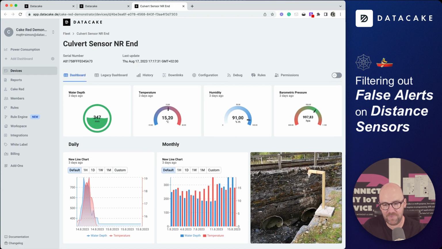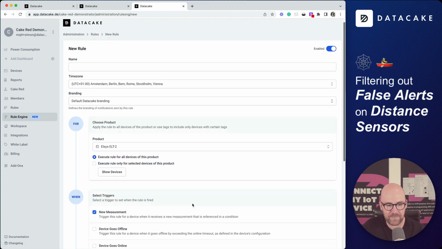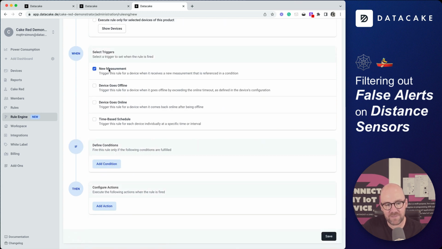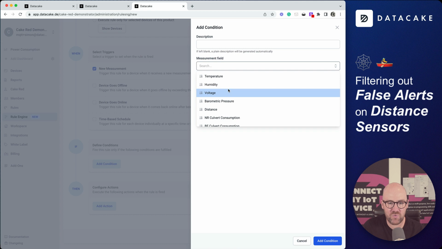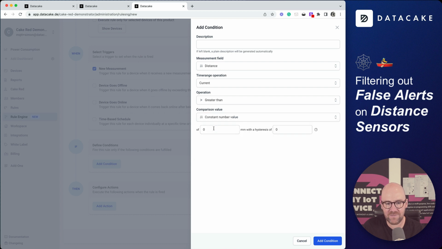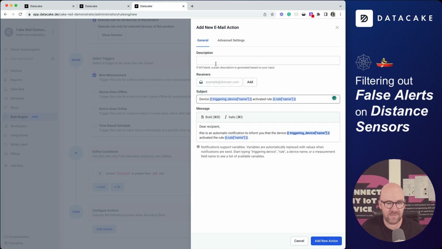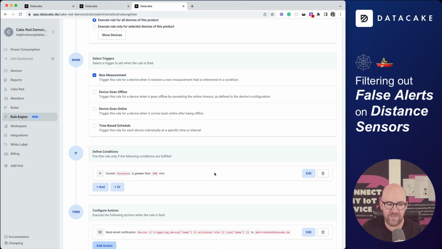As you can see here in this picture, this is showing the actual installation, and a LoRaWAN sensor is measuring the water level. And if the water level is above a threshold, we want to send an alert. That's pretty easy. You go into the rule engine, add a new rule, select the product of that sensor, and then every time there's a new measurement, compare the distance to the current value, if that is greater than a constant number value of, let's say, 500 millimeters. Add condition, configure a new action, send an email, next, send this to Simon, and there you go.